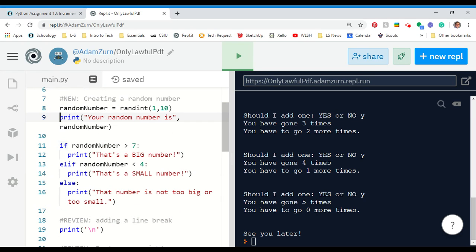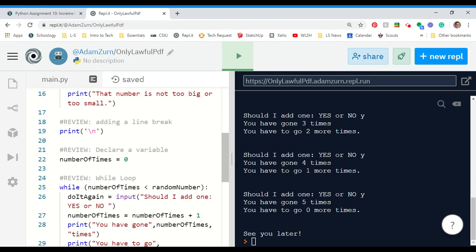We were adding some conditional statements. So, hey, if random number is greater than 7, print this message. Else if random number is less than a certain number, in this case 4, print this statement. And then else, so if it's anything else, then print this other statement.